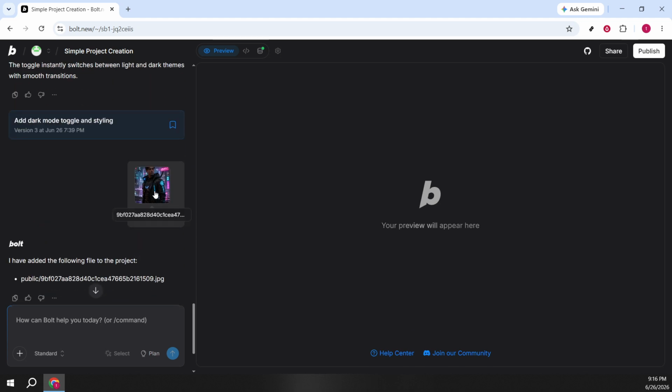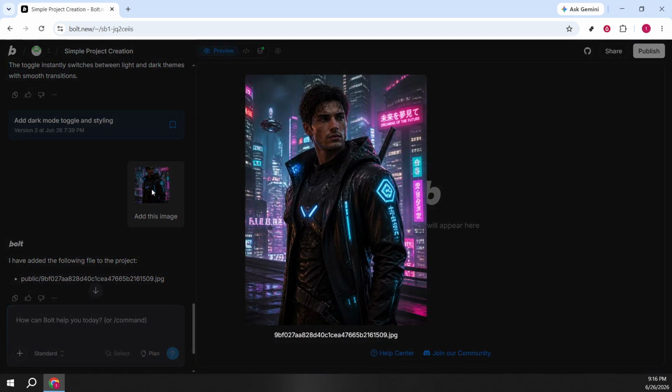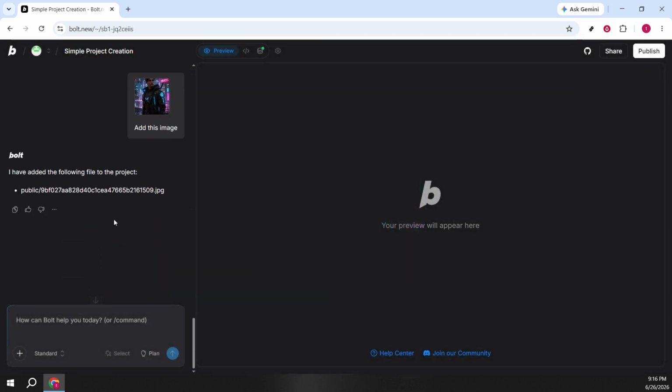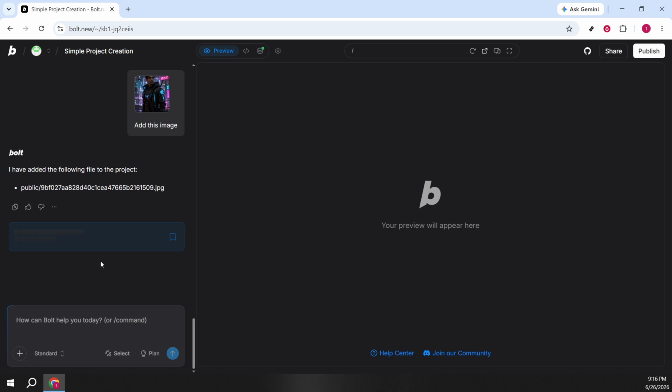If you've uploaded images during previous sessions in this project, they should be visible here. If the space looks empty, that usually means no images have been uploaded for this project yet.